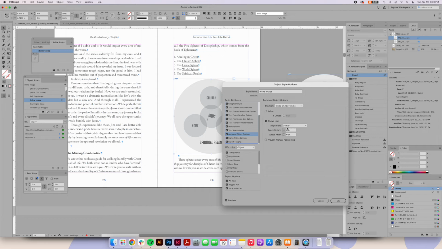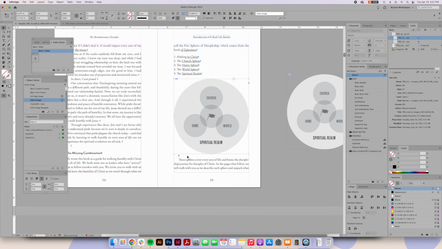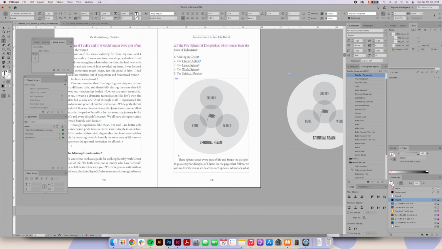And there are also options to add space before and after the image if you need that. Under text wrap, we have it set to jump object. And I also have a paragraph style for the image paragraph that's set to centered. And this can also help add space around the image. It's called image inline.